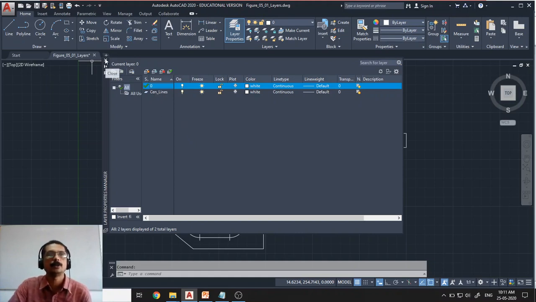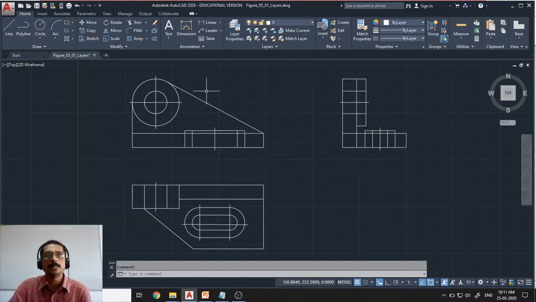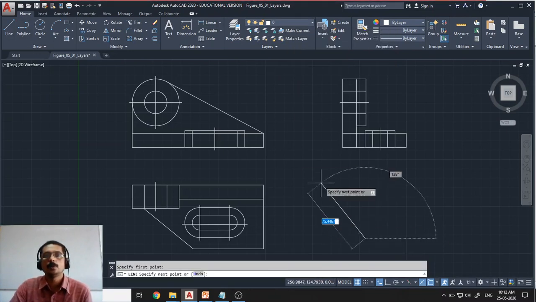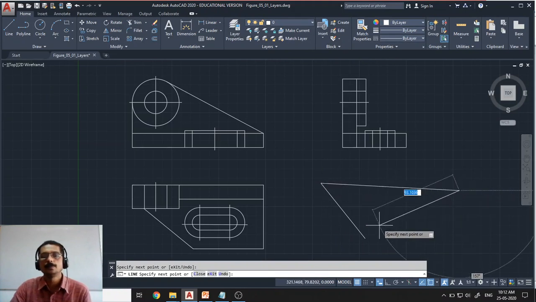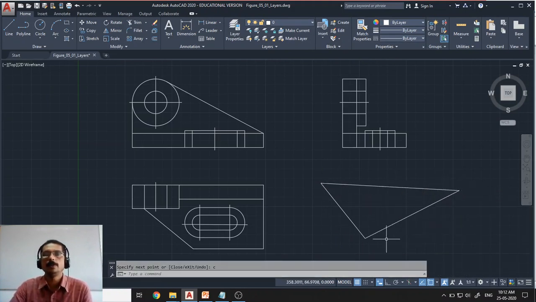Okay, I'll go back to the drawing. I'm just closing this. Now I have two layers as far as this drawing is concerned. If you click here, you can see that there are two layers, 0 and center line. The center line is the layer which we have created just now. And the layer which is shown here is called the current layer. So whatever entities I draw here will be in the current layer. Okay, so these entities will be in the 0th layer.